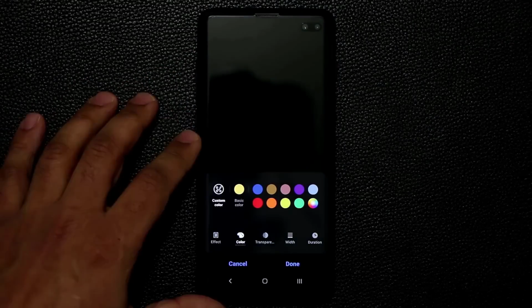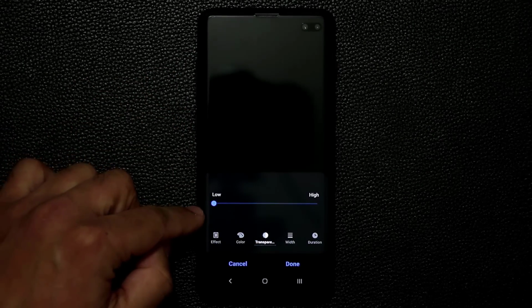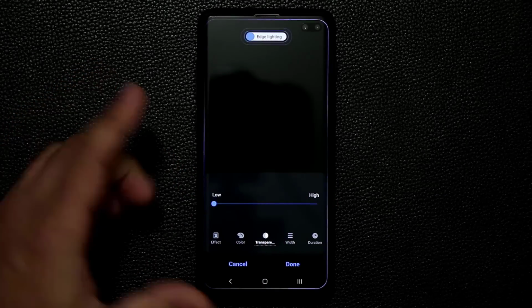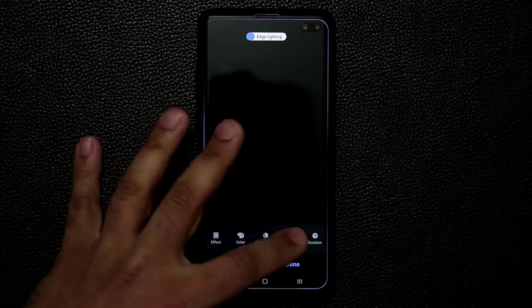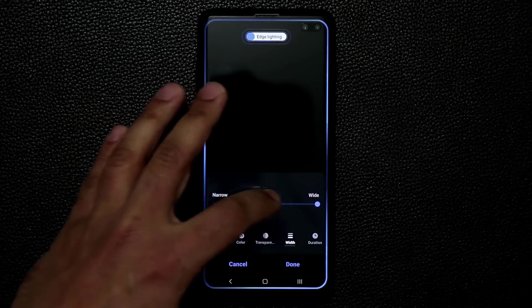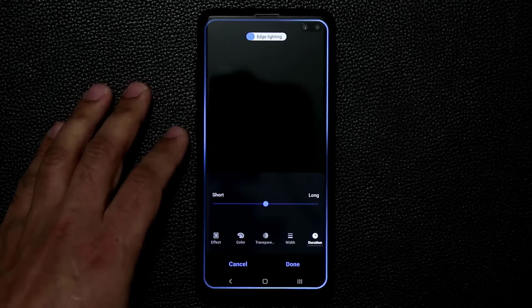Okay. Now you can also go over here and change the transparency of the lighting. So it can be low transparency or high transparency. You can change the size of it. It can be very thick if you want, or very narrow. And also you can change the duration.